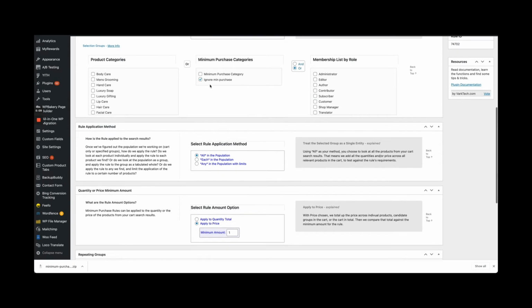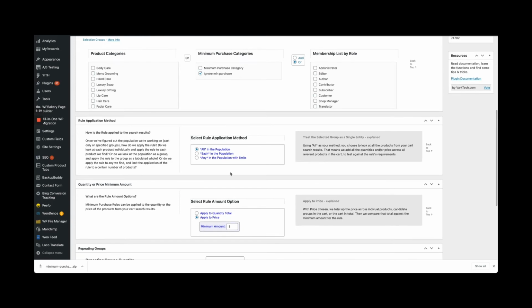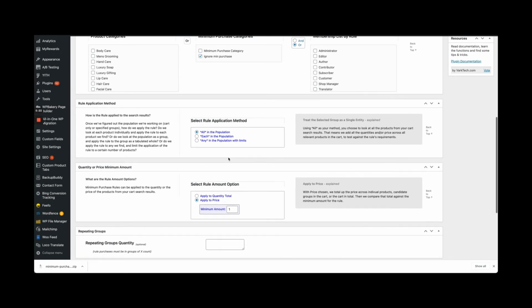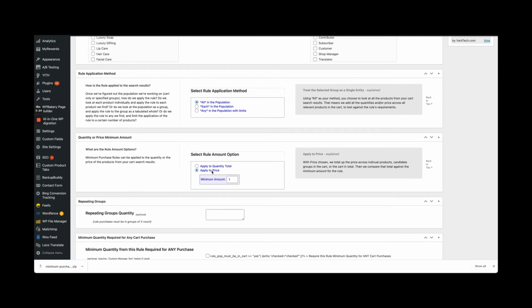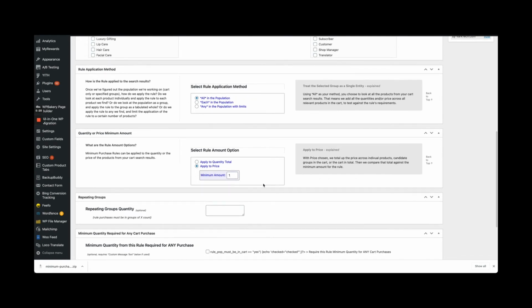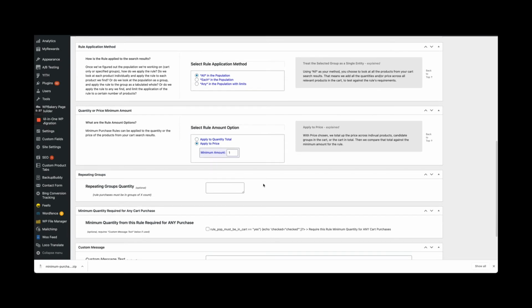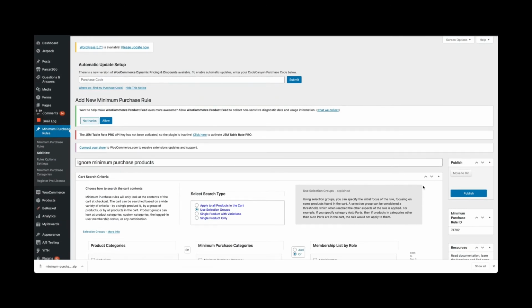So for this second one, we need to tick minimum purchase categories and just hit the ignore minimum purchase, which is the second category set up in the first step. And then we need to go to all in the population and apply to price. And for this, we need a minimum amount of 1. And that's so that when we ignore these products, we have at least £1 in there that we need to meet before we buy it. So that's there. And then we just publish this one.